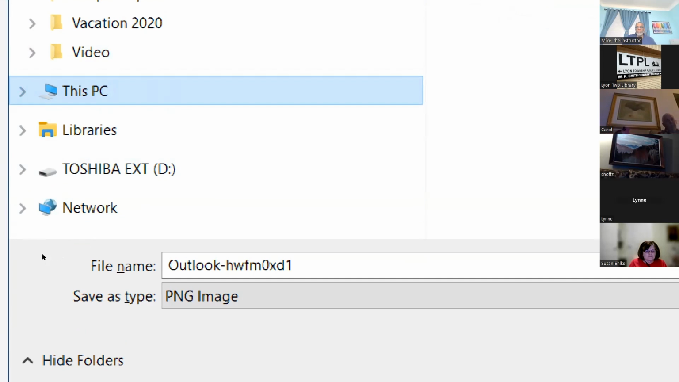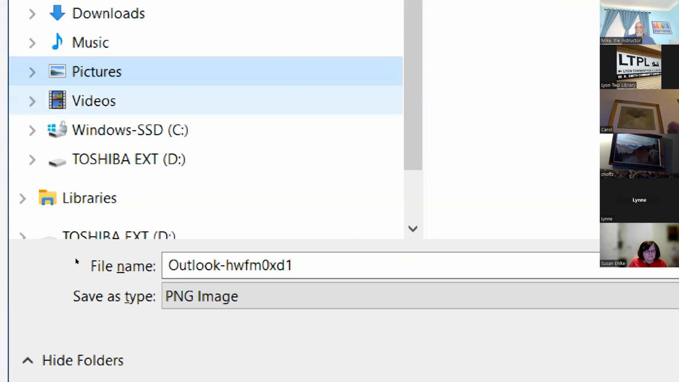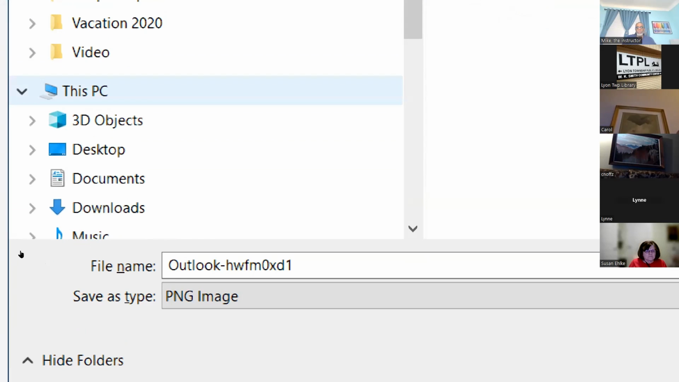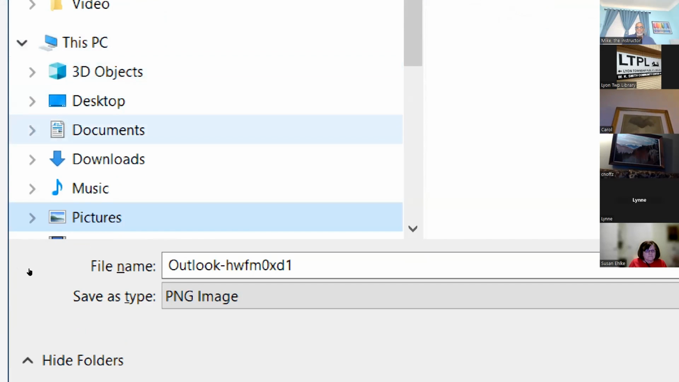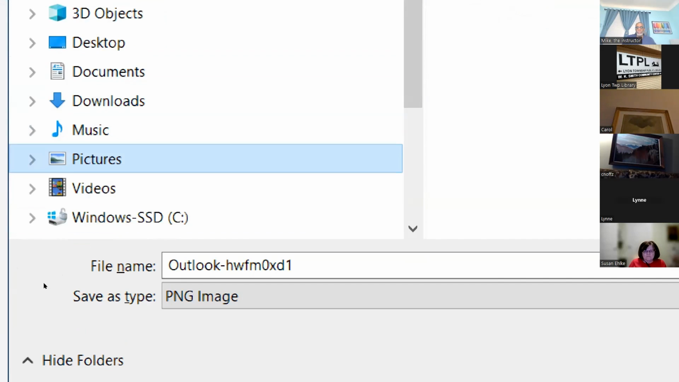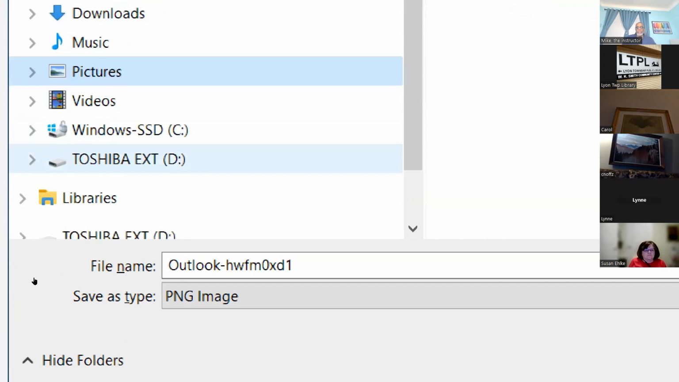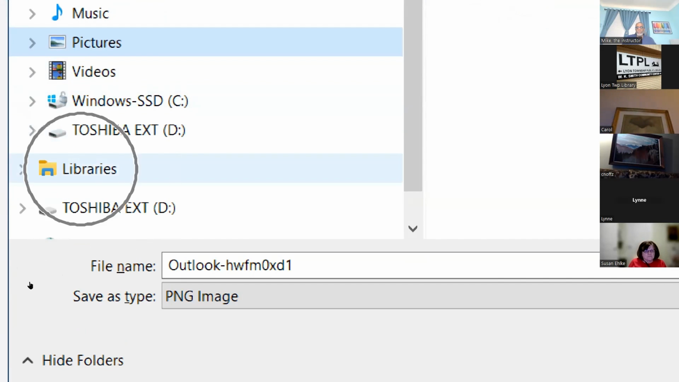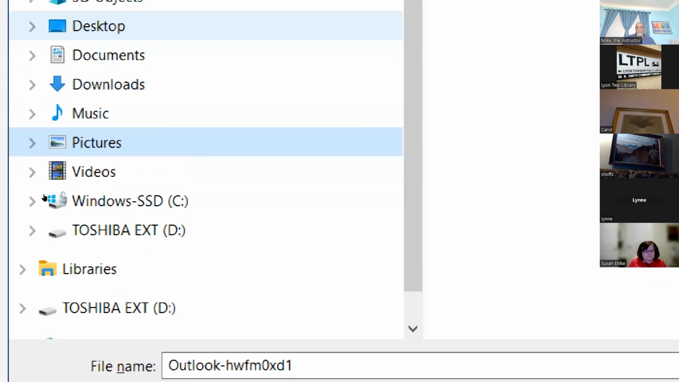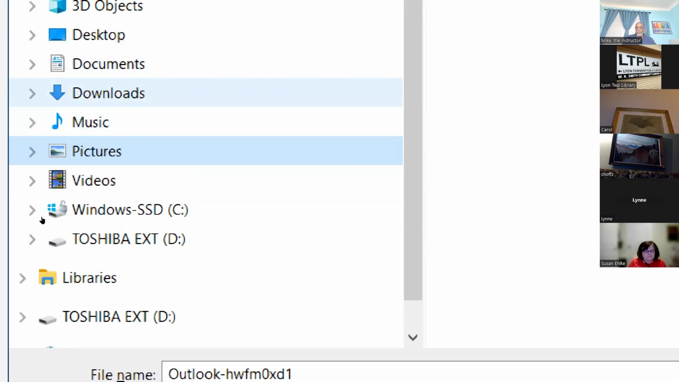So if you ever go here and you don't see your pictures folder or your documents or your downloads folder, you want to click this little arrow here, and that will expand. See, this is where we were right here, and you can see it expanded to show me 3D objects, documents, downloads, music, pictures, so it's got a lot of things. And then libraries. This libraries is not a part of that. That was showing, but you can see here is now my downloads folder.